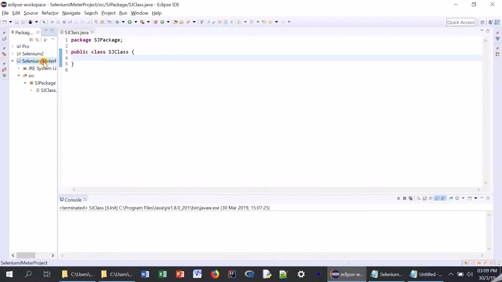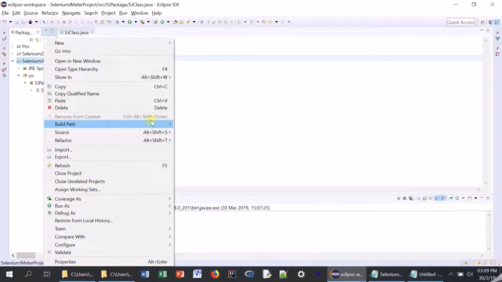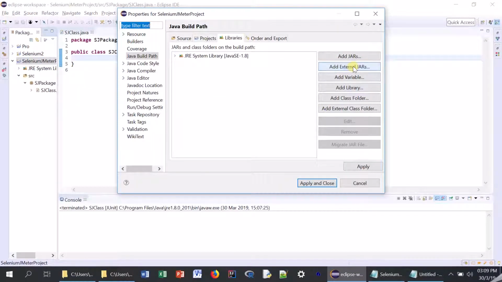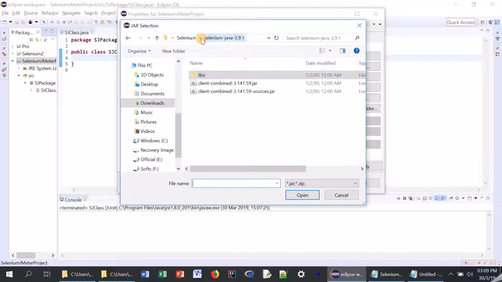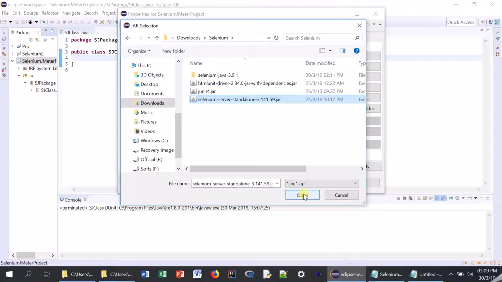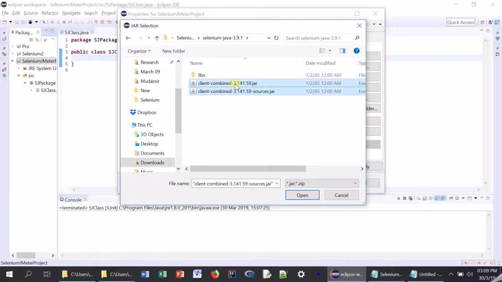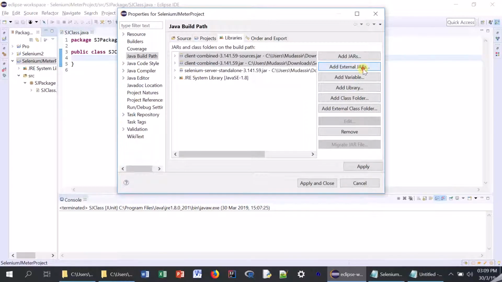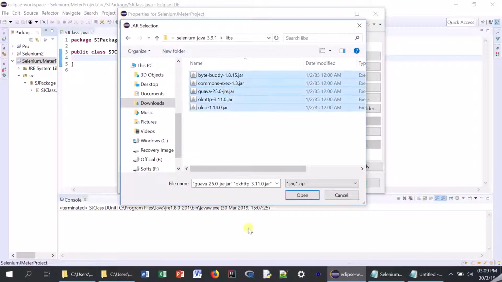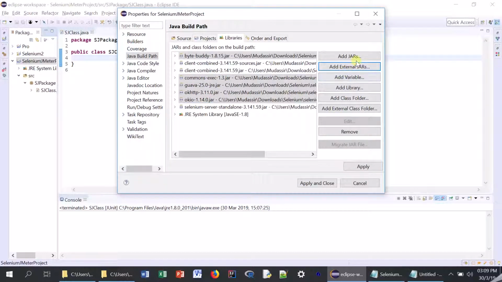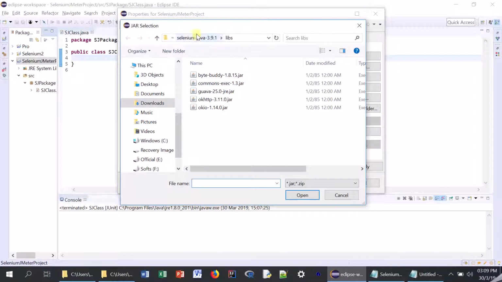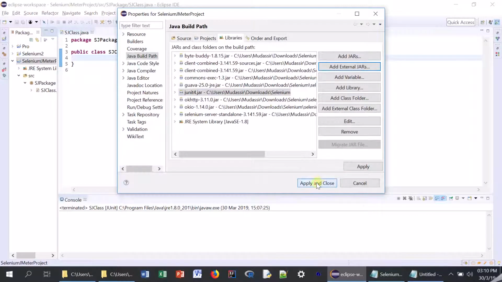Before writing any source code, let's add the libraries and build path. Add external jars. Go to Selenium. First of all, add Selenium standalone. Add these two jar files in Selenium Java, and also add all the files in the library as we have done in the last test. And one thing more, we need to add JUnit to be able to use JUnit in our code. And close.